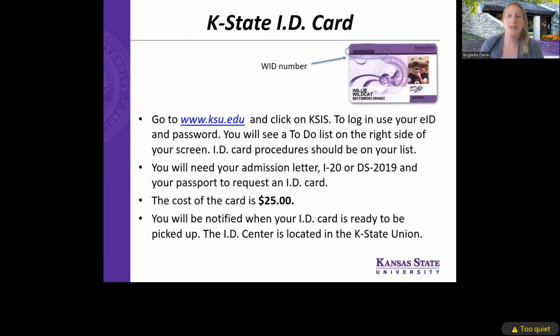You'll also need to get your K-State ID card. You can go to www.ksu.edu and click on Cases. To log in, use your EID and password. You will see a to-do list on the right side of your screen. ID card procedures should be on your list.